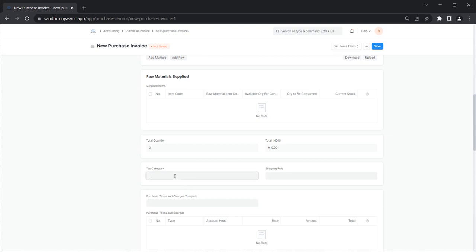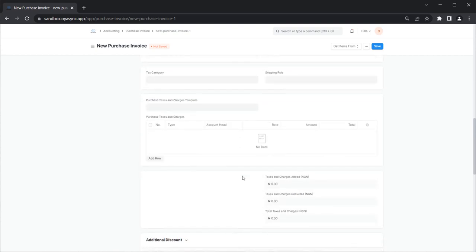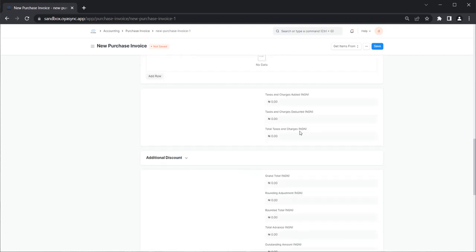Then if taxes are applied on this, you input the tax category. You must have created the tax category prior to this. Then if there's a shipping rule, apply that as well. You must have created it prior to this. Purchase taxes and charges: if there are taxes and charges, you're going to see it here.